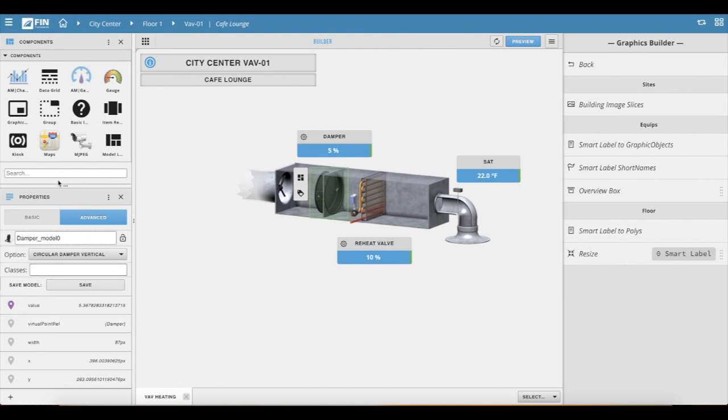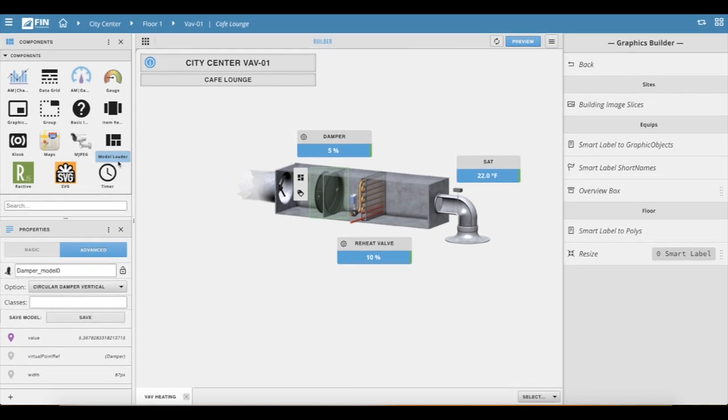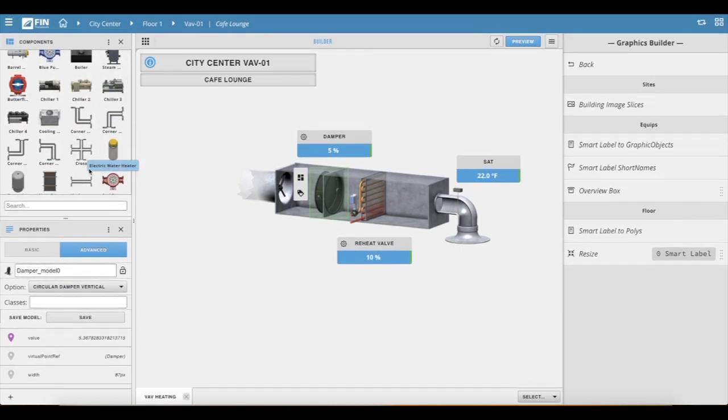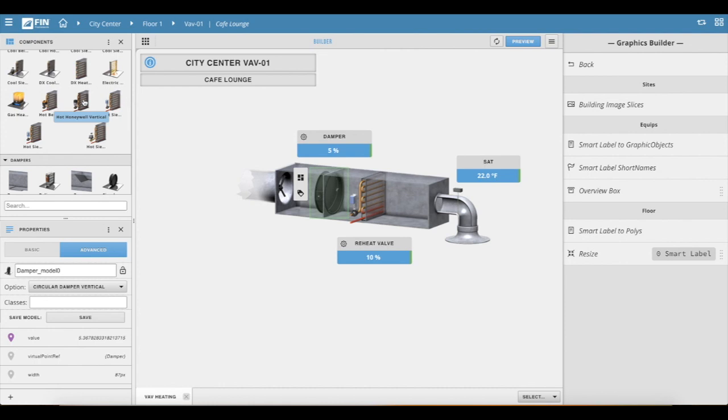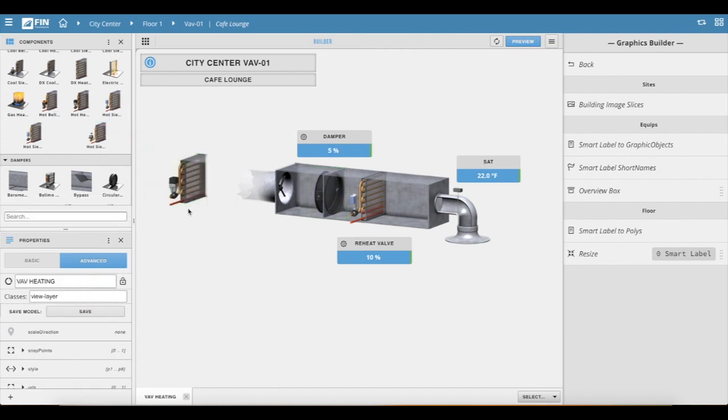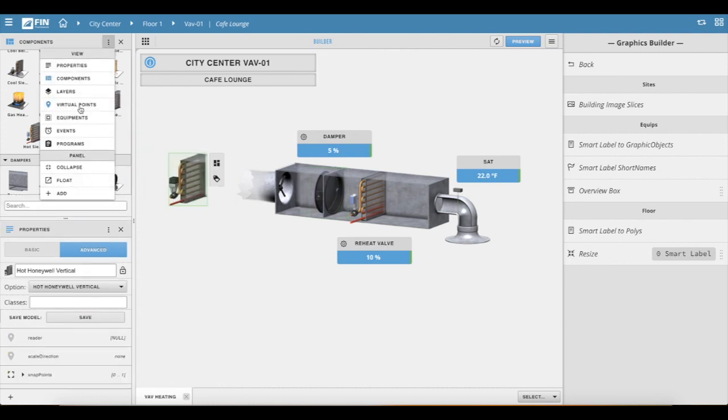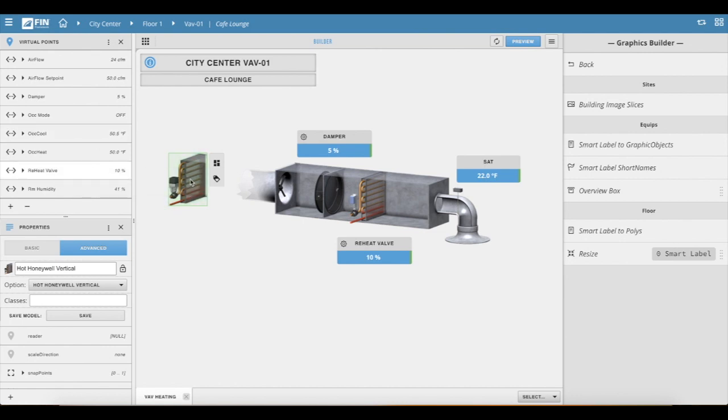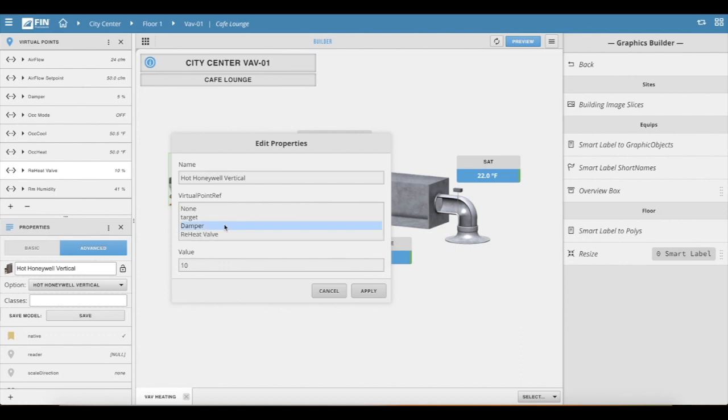If you need more components, all you need to do is go into the component panel located on the left and drag one out. Points can be bound to a component manually by dragging and dropping a point from the virtual points panel onto the component, or by right-clicking on the component, selecting Edit Properties, and then selecting a virtual point.